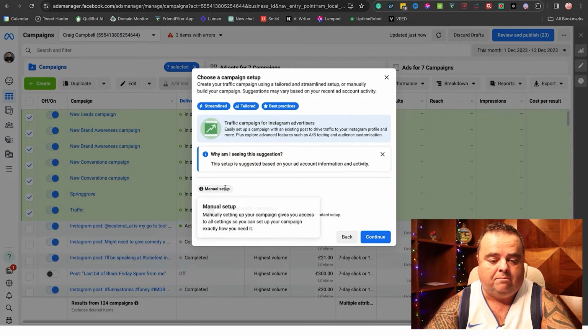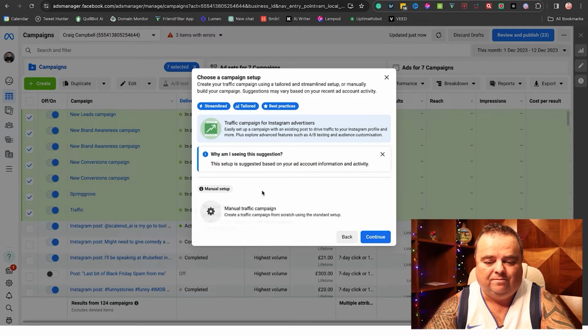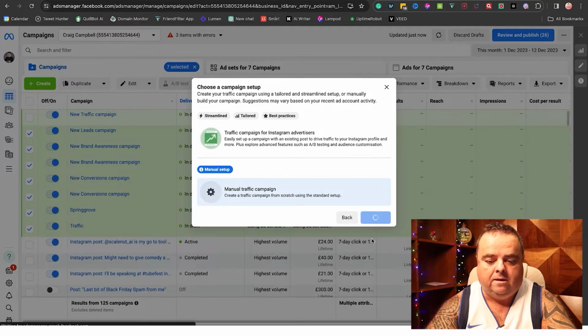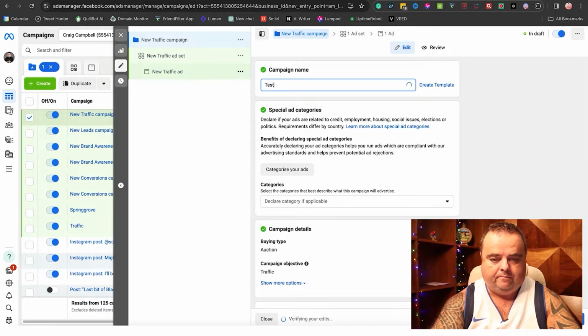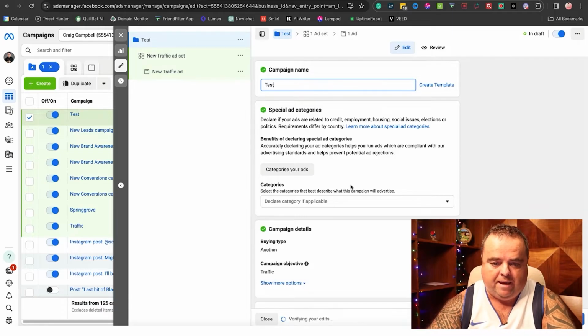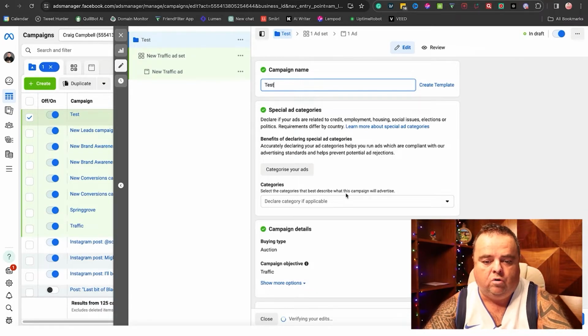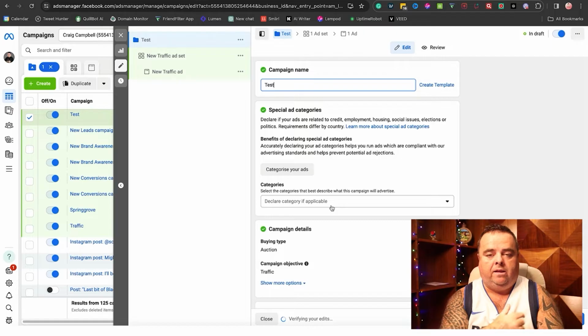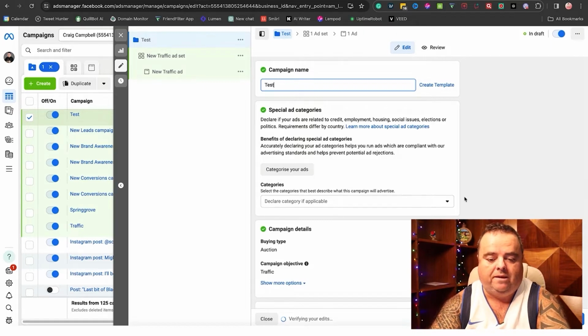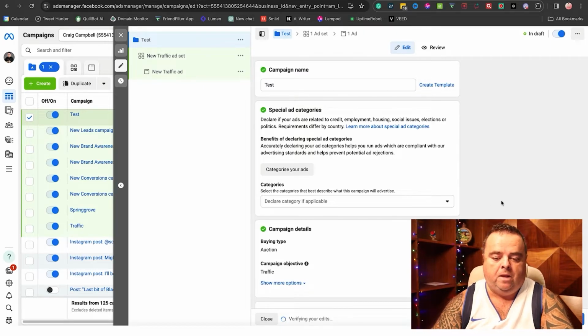You can select manual setup, which takes you to all of the settings. In fact, do you know what? I'm changing my mind, guys. Manual. Let's go for all the settings. So we name the campaign. Test. Special ad categories. If you're going to talk about elections, politics, or anything like that, you want to declare that. Otherwise, algorithmically, you'll get banned for talking about topics that you're maybe not supposed to.